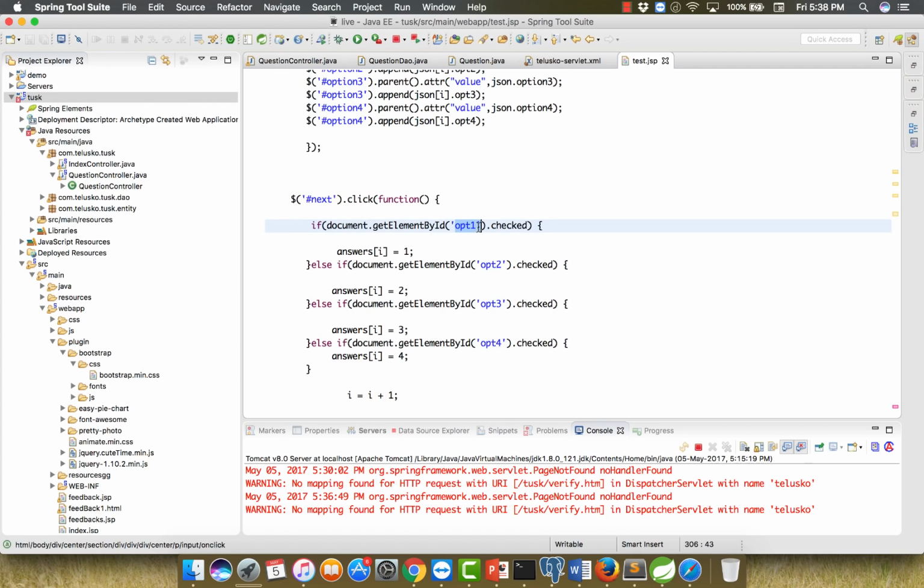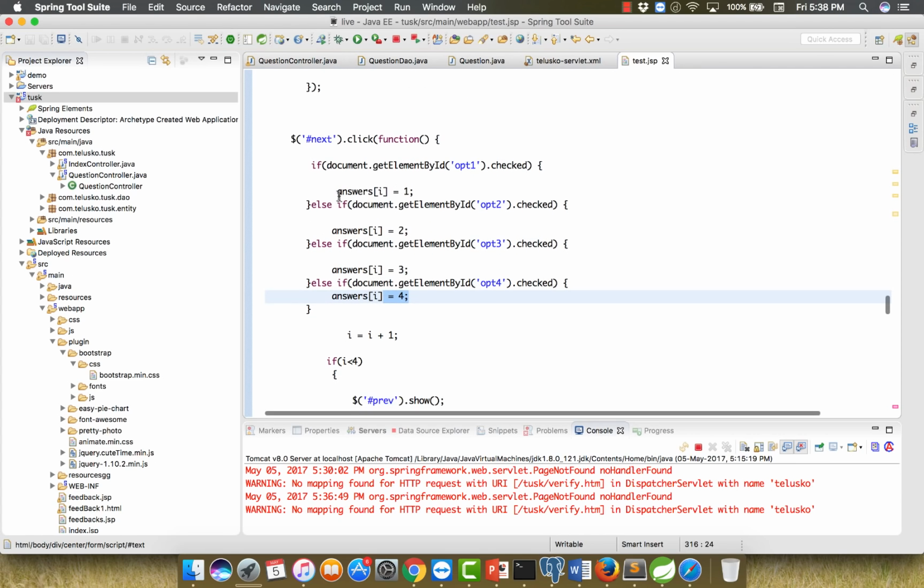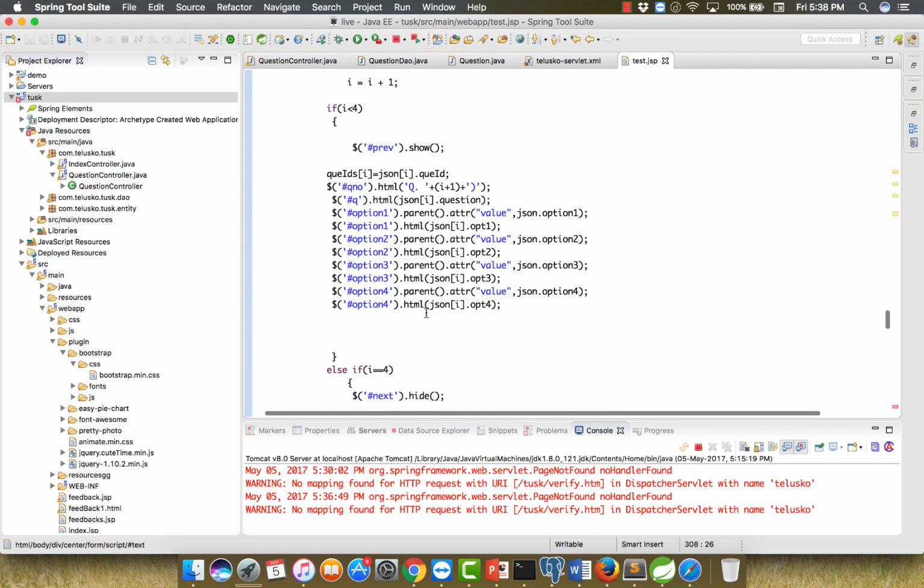So is it OPT1 which is checked? In that case, the answer would be 1. If it is OPT2 which is checked, the answer would be 2. If OPT3 is checked, the answer would be 3. If OPT4 is checked, the answer would be 4. So we are also saving that data somewhere. So we have an array called answers, in which we are storing all the data, right?